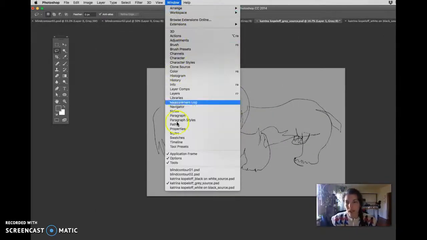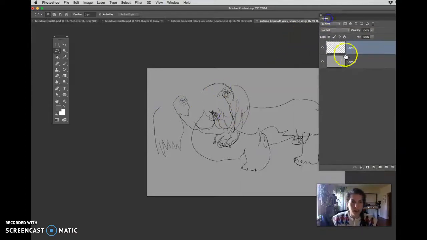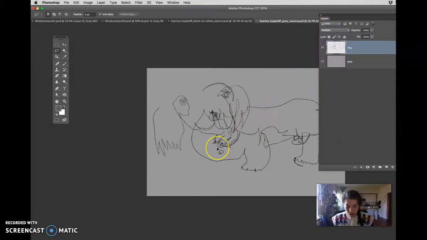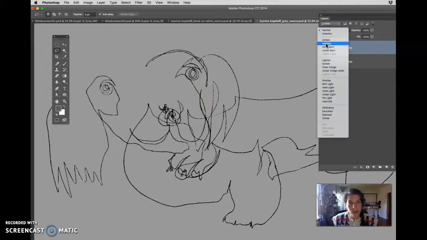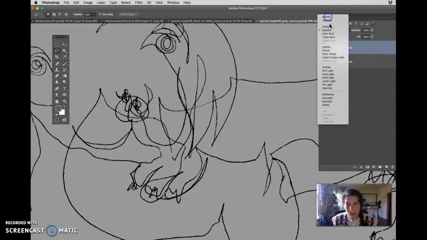I'm going to bring in my layers window, so window layers if it's not already there. And now I can see what I have going on. I have my gray background, and this is the dog. I'm going to switch this to multiply because you can see how it actually blends. Multiply hides any white that might be showing. So it's just a slight adjustment.